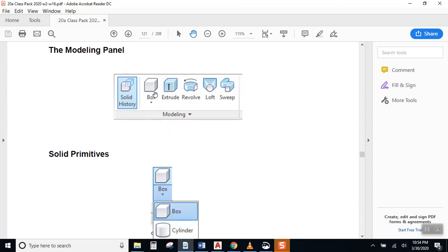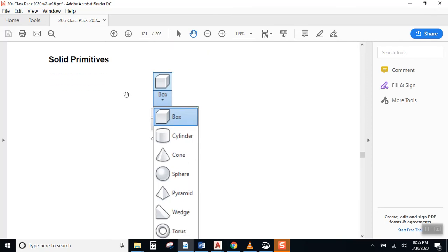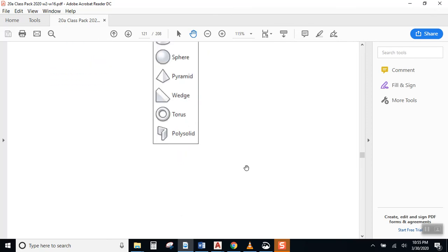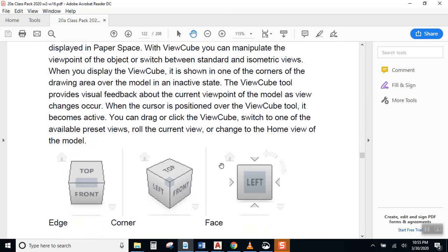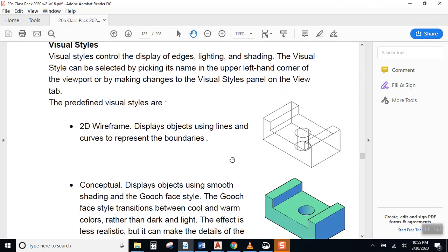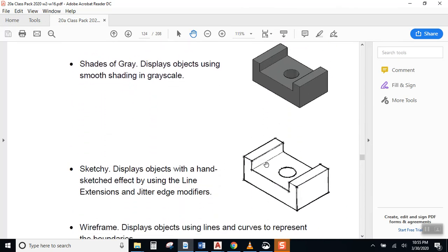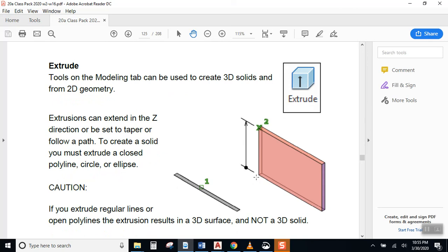We're working in the modeling panel, and we've worked with the primitives, and we did work with the extrude command. Again, super important that we leave the solid history button on while we're working, and you'll see as we're continuing to work how that'll save our bacon from the fire. Here are our solid primitives that AutoCAD comes with. You saw how the view cube can be used by clicking on corners or edges or faces to reorient yourself in space. We saw some visual styles and how they change the appearance of the graphics on the screen.